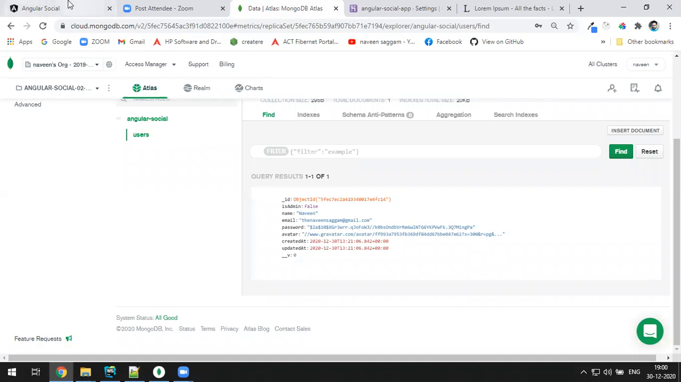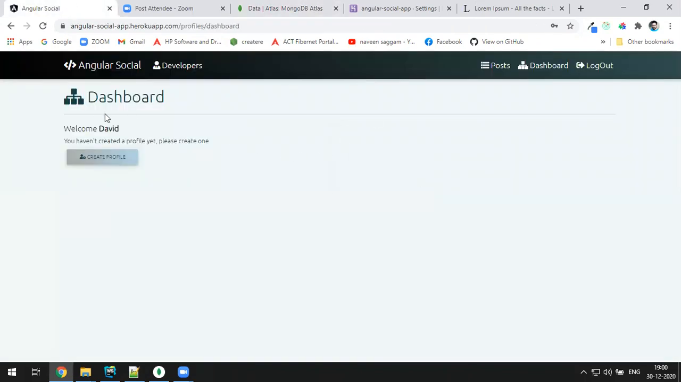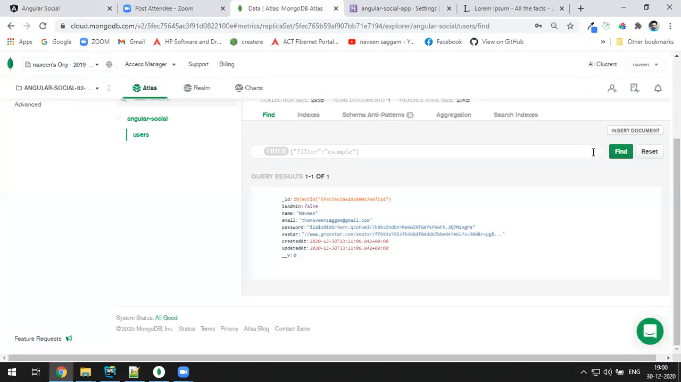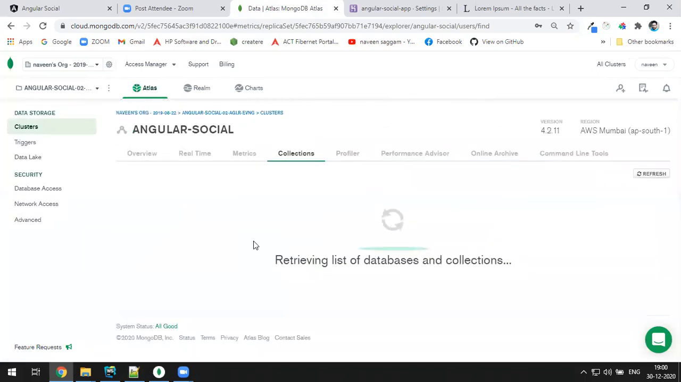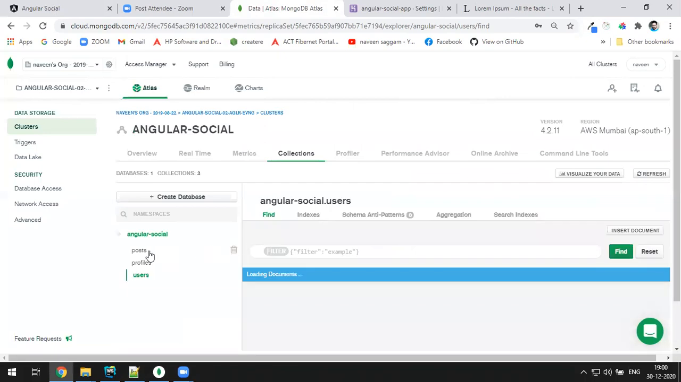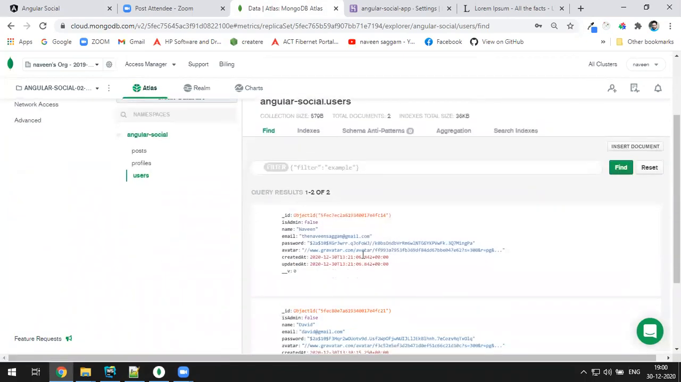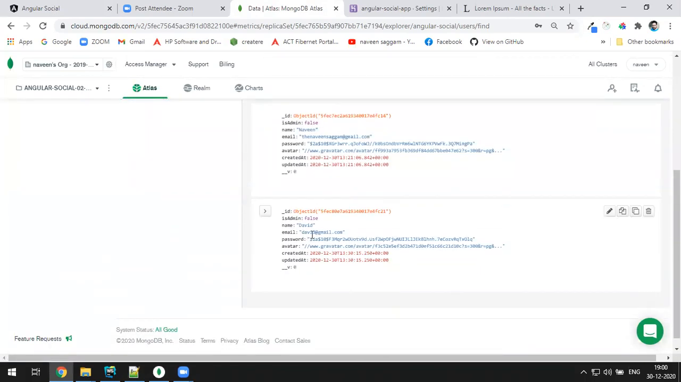But let me check my content. Anyway, data is coming here, which means content will be there. If you refresh, you can see all tables because we test almost everything. Yeah, posts, profiles, everything is there. Okay, so two people. David also some password.